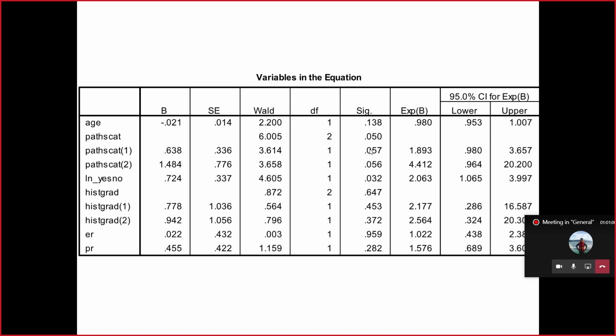Tapi masih lagi tak signifikan. Jadi apa kita kena buat? Kita kena control for interaction. Apa maksud kita interaction? Sebab kita tahu semakin besar kanser, maknanya semakin lama dia dah ada dalam badan. Lagi lama dia ada dalam badan, lagi banyak peluang untuk benih-benih kanser dia merebak ke seluruh tubuh.